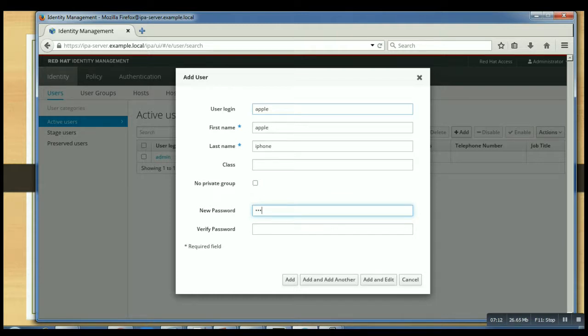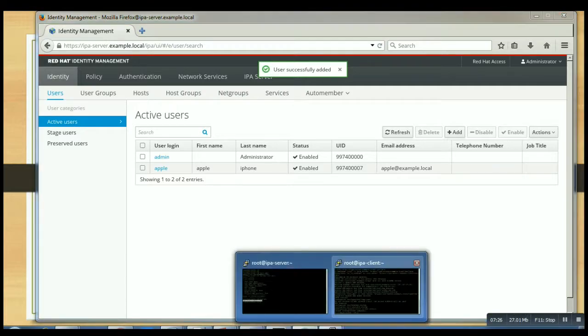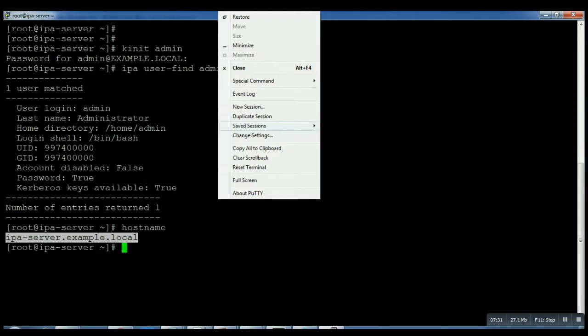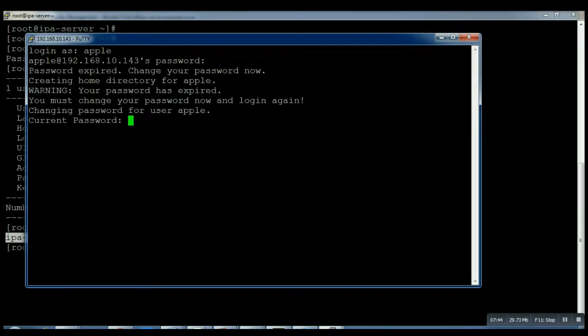Just add it. Okay, now I will log in on my client. Just exit from the client. Now just log in back on my client server 143. This is my client, user Apple. I type the password. So it's just creating a home directory. It's asking me for the current password. As per the policy, you have to change your password on the first login. So I type this and I'm changing the password, so it will log out.